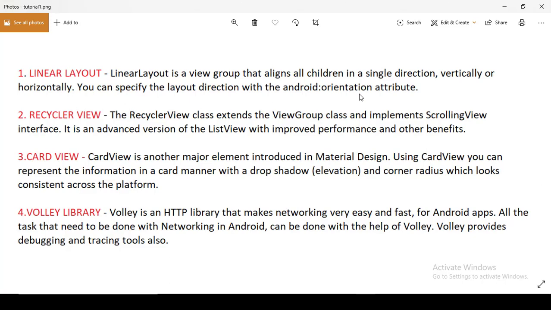And the third one is card view. Card view is another major element introduced in material design. Using card view, you can represent information in a card manner with a drop shadow, that is elevation, and card corner radius, which looks consistent across the platform.